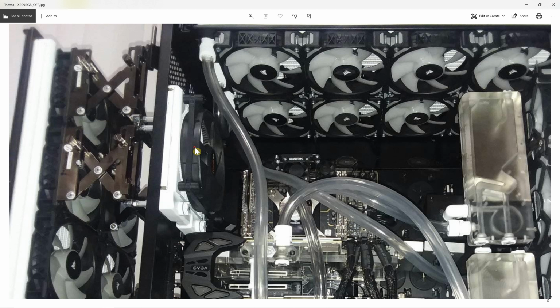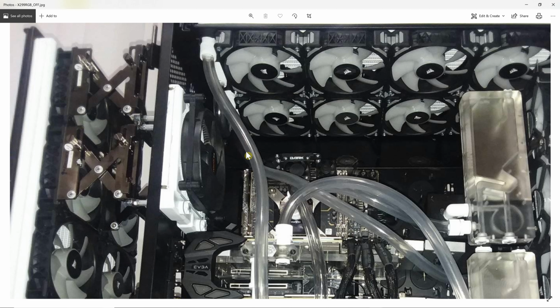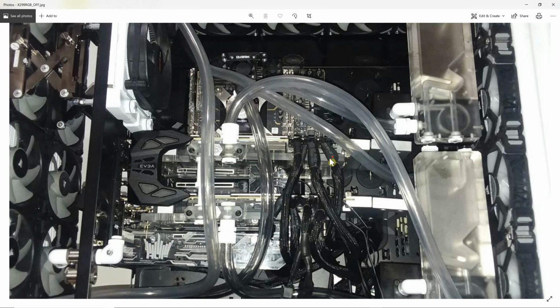Now, I did try to fit a 280 millimeter radiator here, but I found that it just wouldn't clear, and it would also hit the bottom. Unless it would be some serious modification, cutting some portions at the top, but then I wouldn't be able to fit a fan in there. So I ended up just sticking with a 140 millimeter radiator here, and it works pretty well. What I have this in use as is basically GPU heat exhaust.